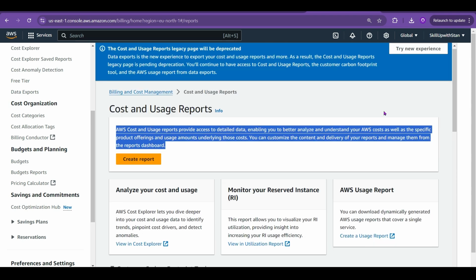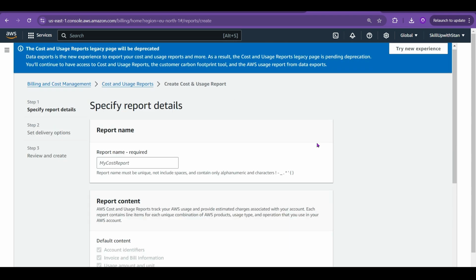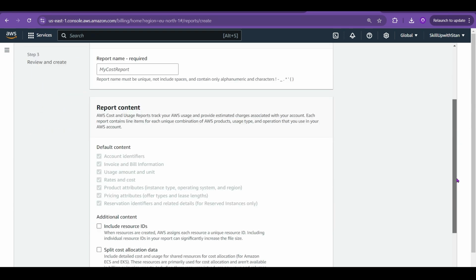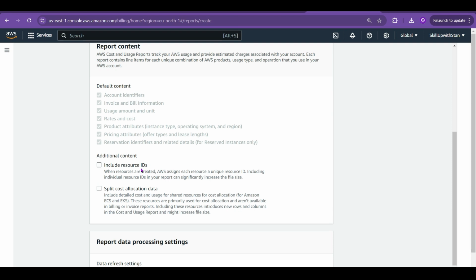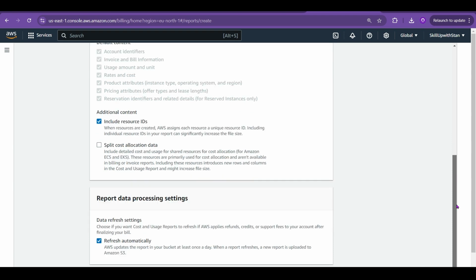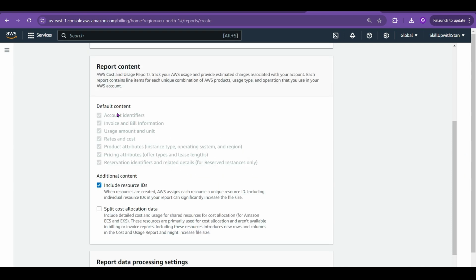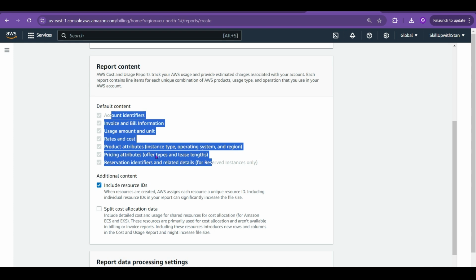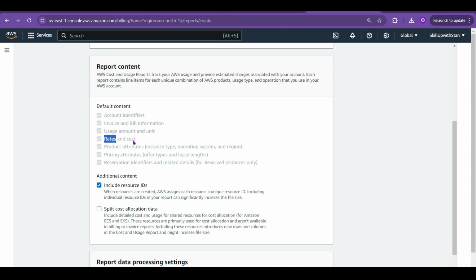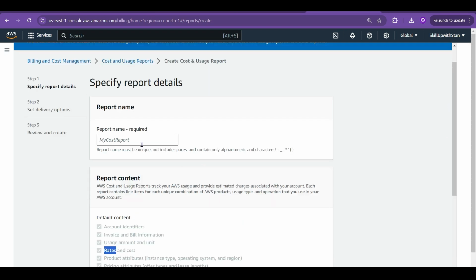That is different, but what I'm going to cover now is the CUR reporting, the cost and usage reporting. If you want to get the detailed information for each and every resource ID, or if you want to include the cost allocation data, these are the detailed contents that will be available. It will show you the rate, the cost, the pricing attribute, and it will get the detailed invoice and bill information. All of this will be readily available. I can just say I want to get a CUR report, and you can just download it.